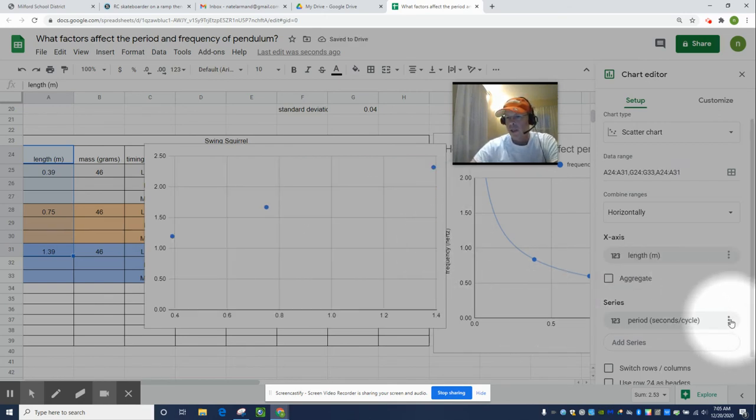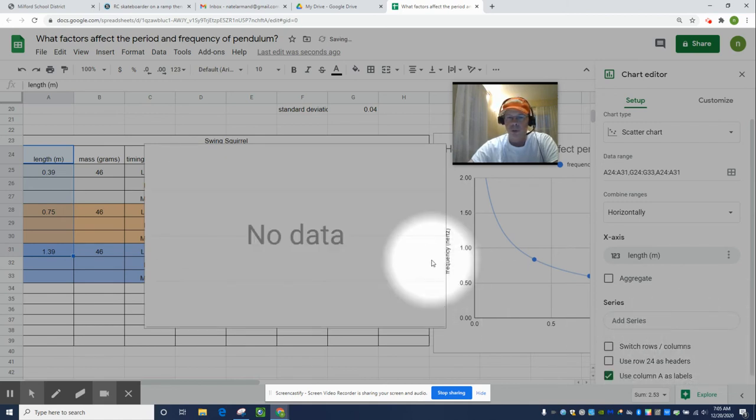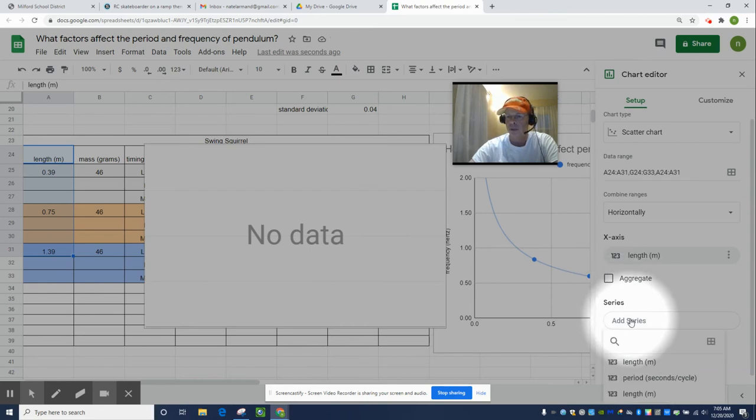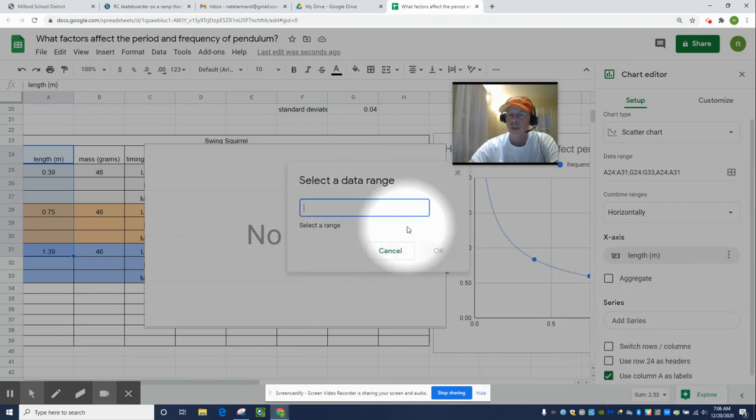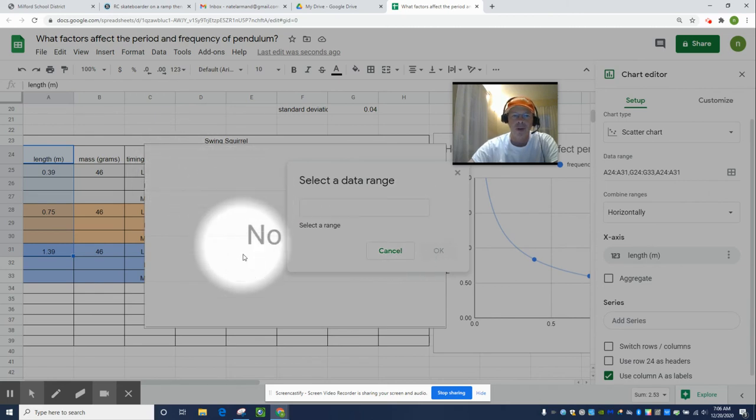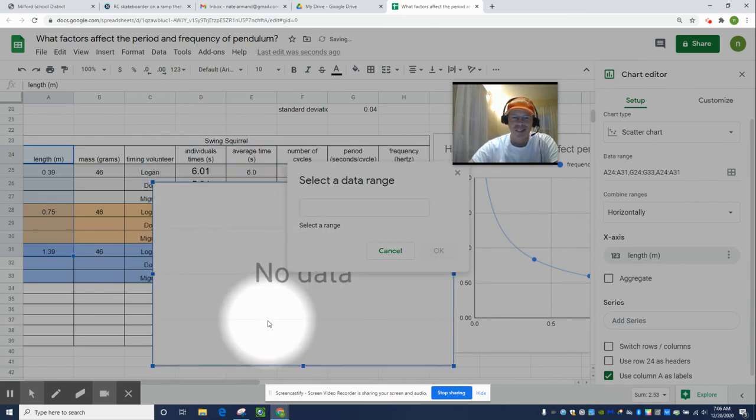Okay, let's say it got the dependent variable wrong. Let's say it got the y-axis wrong. So let me remove this one. And they call that the series. So it gives you a bunch of choices here. You can choose them, or you can hit the little, I don't know, table icon and select the data range. Oh no, my data range is hiding.